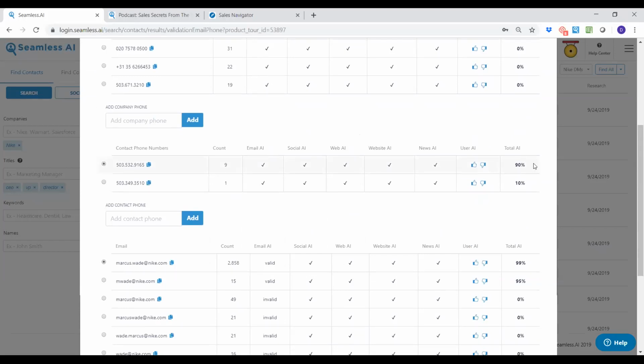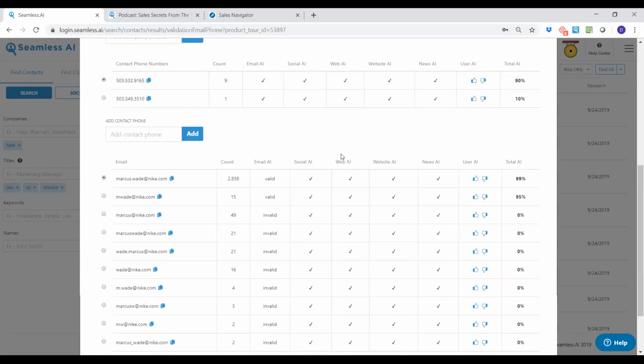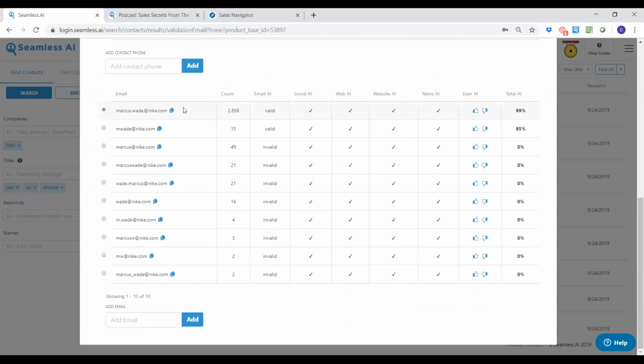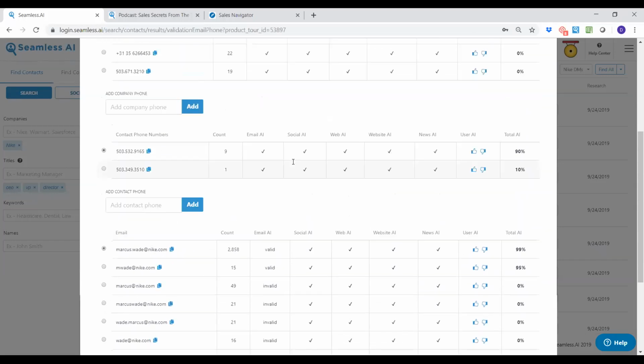As you can see over here, we got a total AI score for each one of these contacts. So we're always going to recommend what comes up first. On the email front, we're even sending a virtual email to the Nike.com server for marcus.wade@nike.com to see what response we get back. If we get a response back from the server saying, yes, that email is valid, we're going to send that back to you in addition to the AI score and count that you get here. As you can see, these emails we found as part of that real-time search were out there, but they're not valid. So we're making sure you're armed with that knowledge.